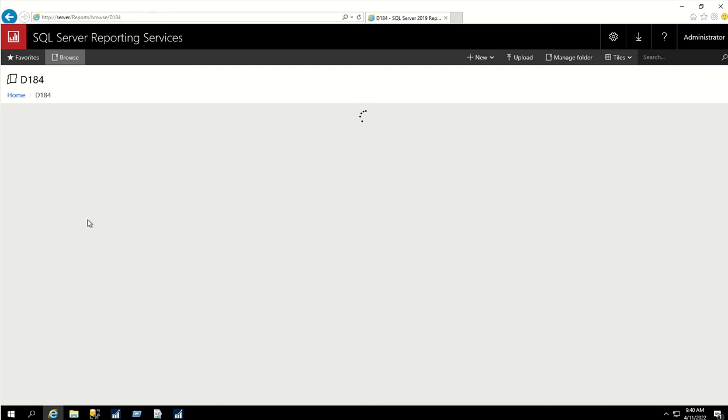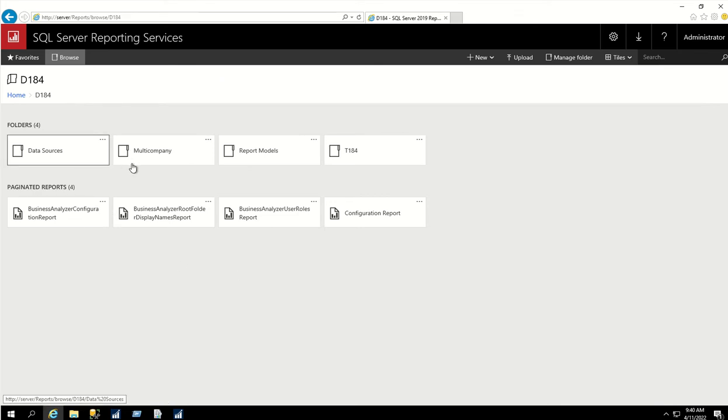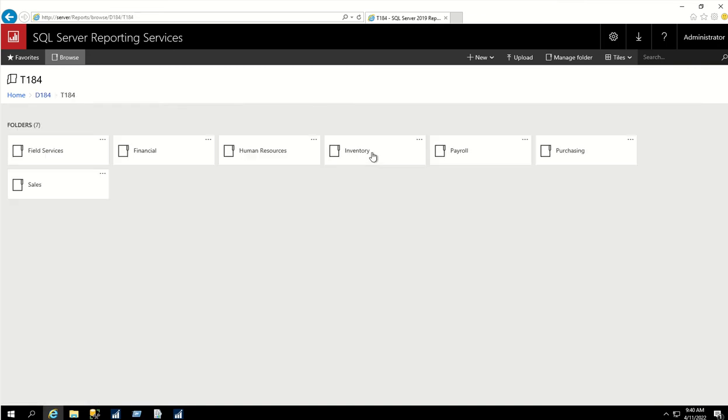If I double click on that, now you can see I have a whole bunch of different folders: the report models, data sources, multi-company. My one company that I have, my sample company, is T18 Forest. That's why you see that here. And if I dig down in this, this is going to be the main area where you're going to be running reports from. You can see I have the defaults, the financial, inventory, payroll, purchasing, things like that.